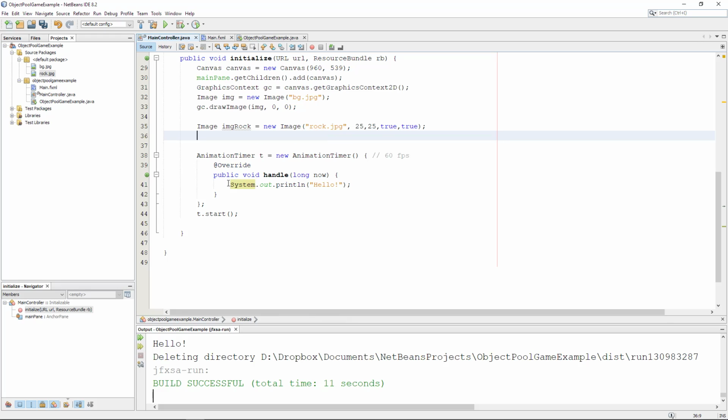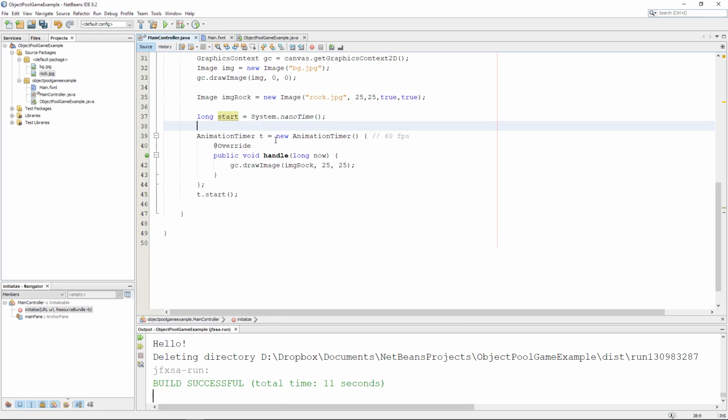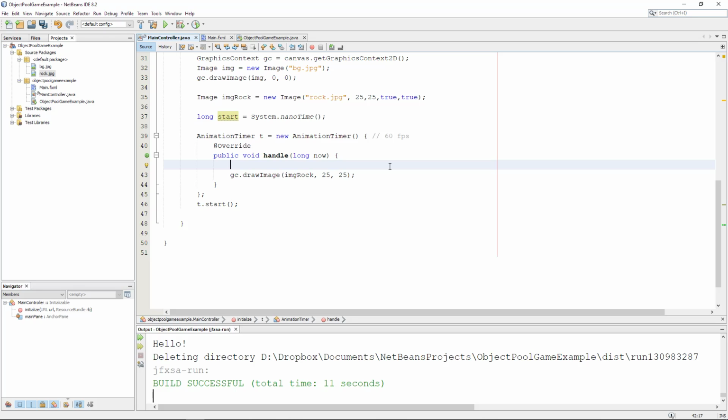So let's say that now I want to move the rock. I take this one draw image thing, put it in here, and then I need to move it some amount of time. Let me say long start equals System.nanoTime. So this is the time before I go into the animation timer, and then I can calculate something here.